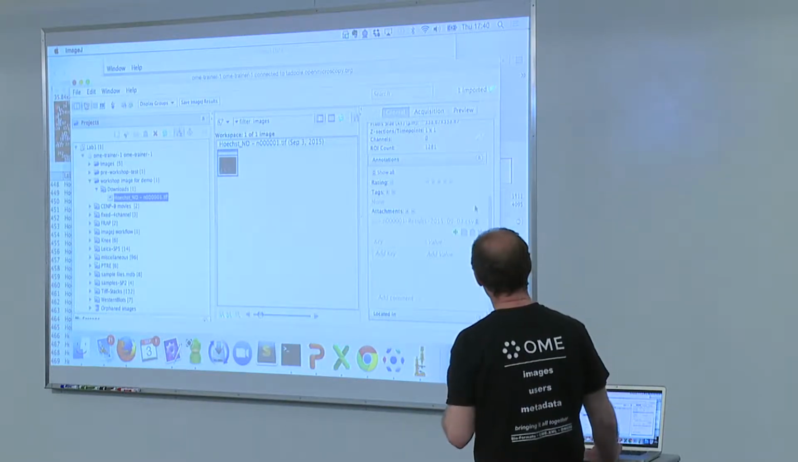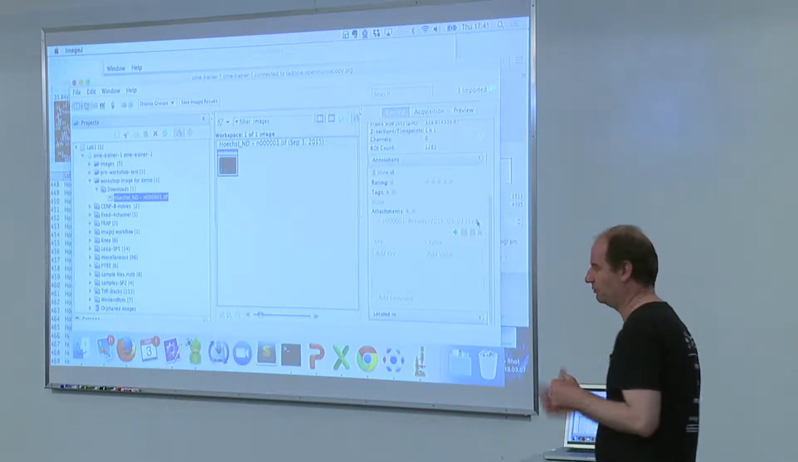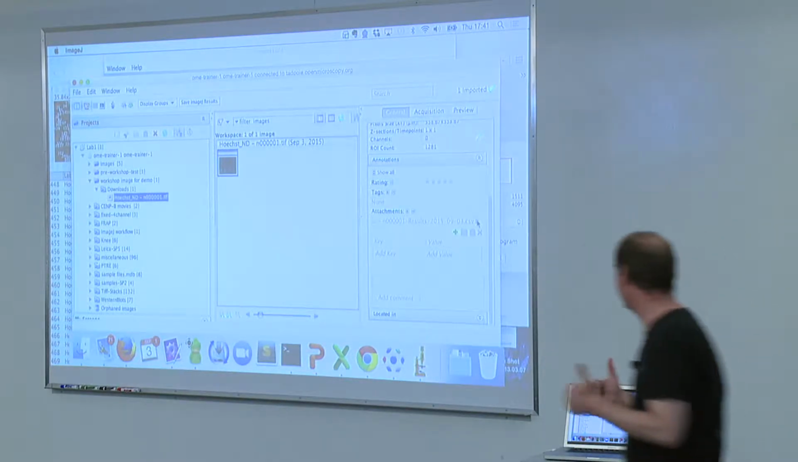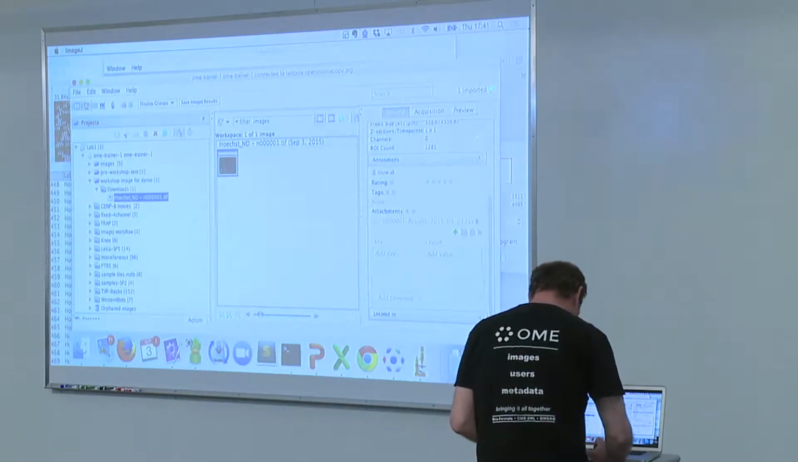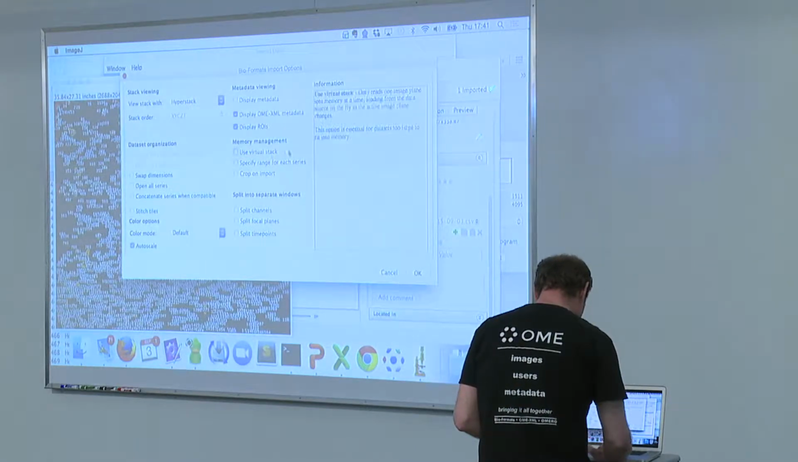Not having ImageJ open at all, having just Insight or Web. Web normally works, I'm really sorry for this mess. Web works, excellent, excellent. So let's go to Web, and let's have the enjoyment of Web.